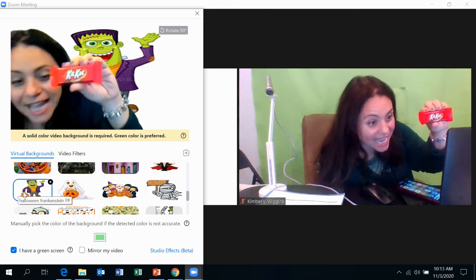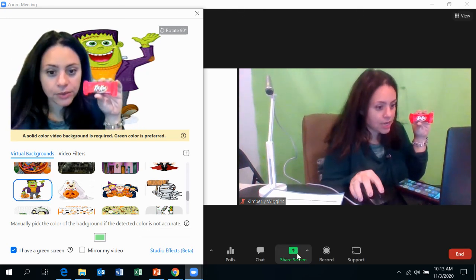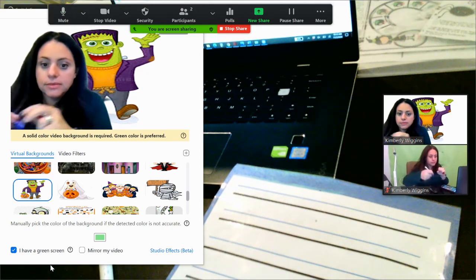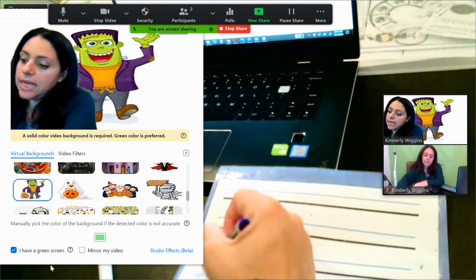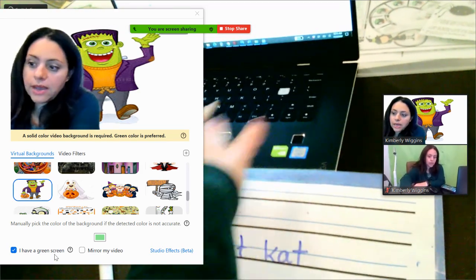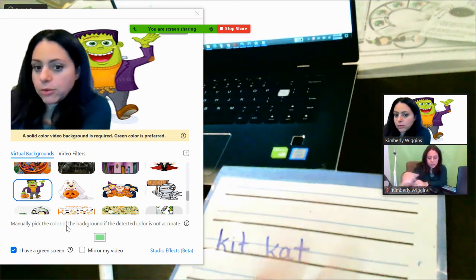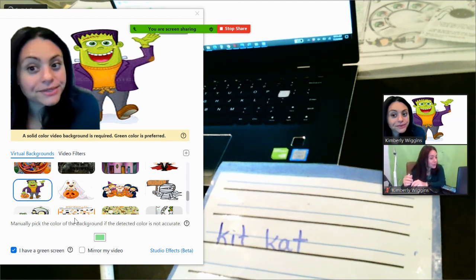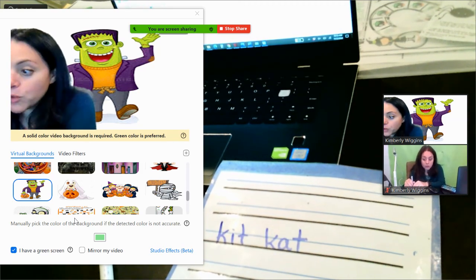It's a Kit Kat. So now what I would do, I would go to share screen, second camera, press share. Then I would write Kit Kat. Now, obviously, I don't normally have this computer right here. There's a lot more space. I'm going to go slower. I'm going to show them how to spell it. I'm going to talk about the sounds. I'm going to talk about the letter formation.